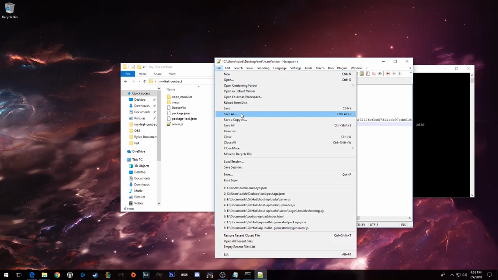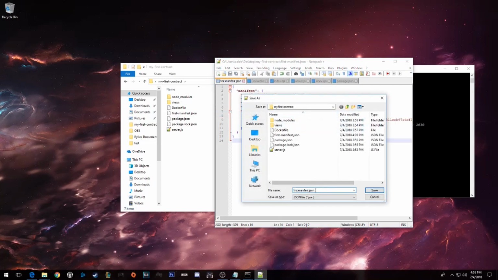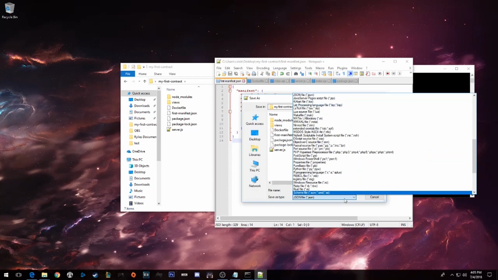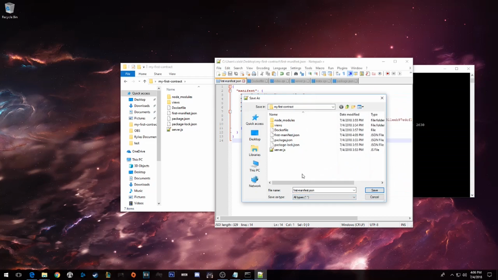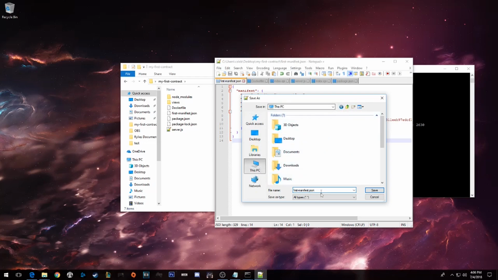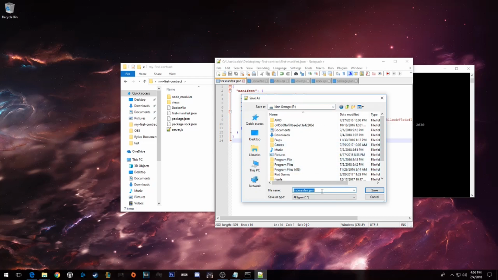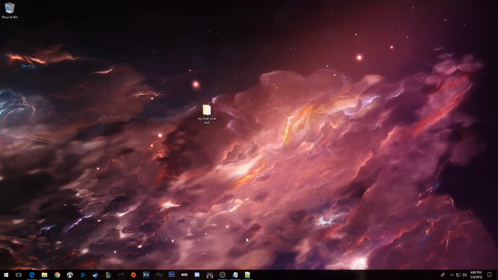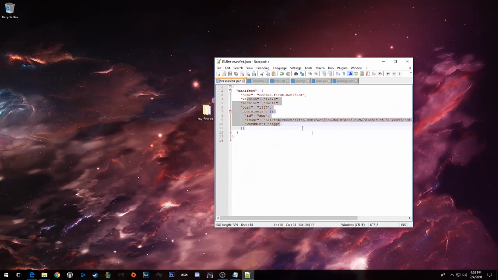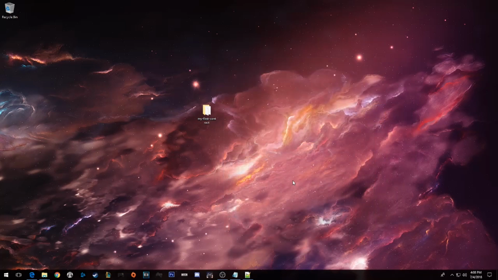Now we're going to do file, save as, and we're going to name it, under JSON file type if you have it, otherwise all types, and just call it first manifest.json. I'm going to save it somewhere easy to find, so the E drive, first manifest.json. Save it. Okay, so now that we've saved that manifest, it's ready to go.